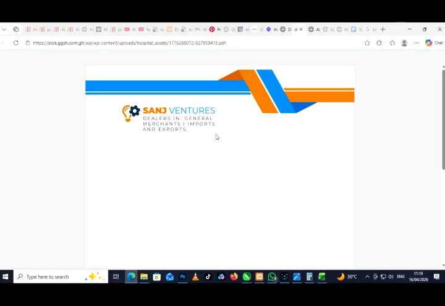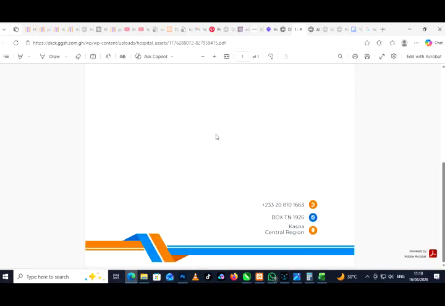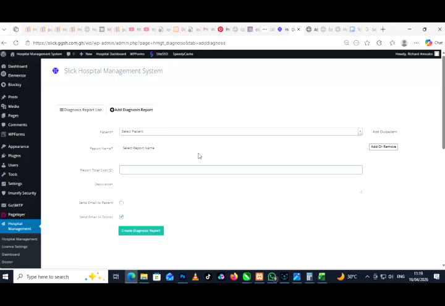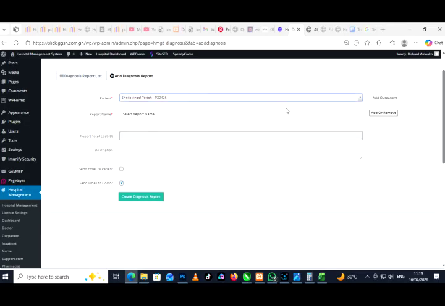Add diagnosis. This one I created it. You can just check the report, which I uploaded, so that will be the report that will be attached from the lab. So this one I added a letterhead that I developed for someone. So that is it. You can edit it, the report cost, the tax and the total.